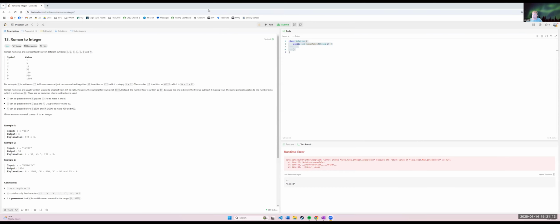Today, we're going to be going over an easy problem, the Roman to integer calculation and conversion. The problem statement is: given a Roman numeral, convert it to an integer. To summarize, Roman numerals are represented by 7 different symbols, I, V, X, L, C, D, and M, with their respective symbols and values here.